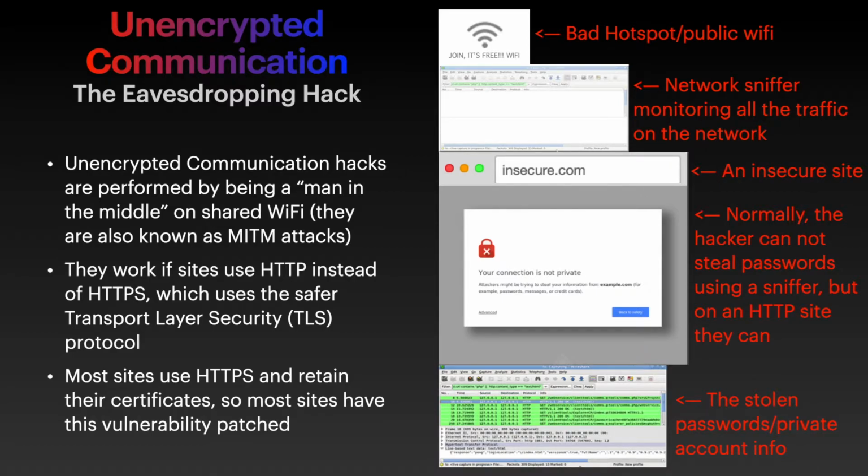All right, so this is unencrypted communication, or the eavesdropping hack. This right here is the reason why you should never ever join public Wi-Fi without a VPN. Unencrypted communication hacks are performed by being a man in the middle on shared Wi-Fi. They're also known as MITM attacks for short, right? They work if sites use HTTP instead of HTTPS, which is the safer transport layer security protocol.